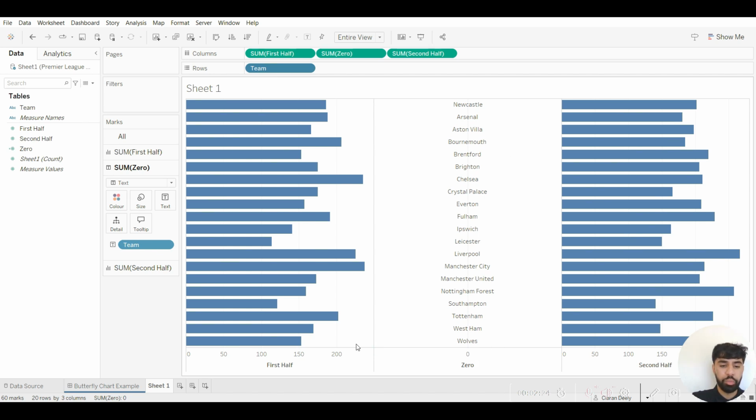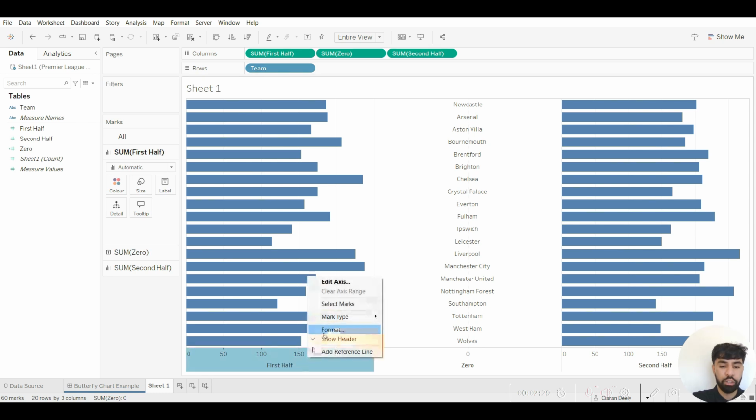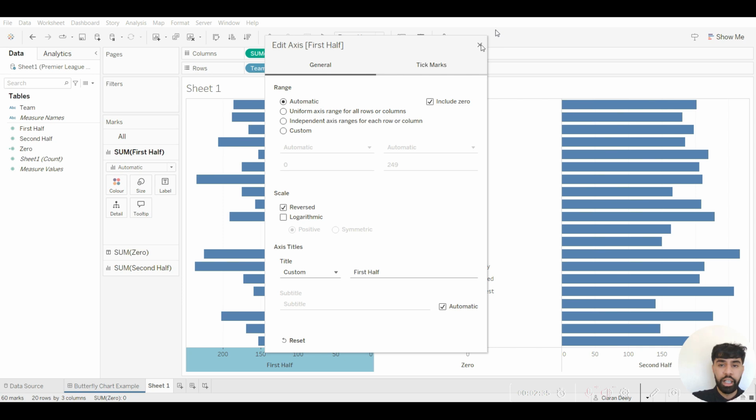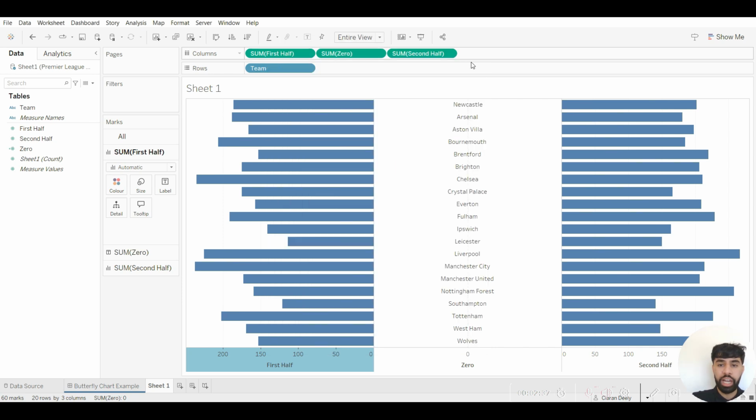I now want to make sure that the first half bars are reversed. So if we right click onto first half bars, click on edit axis, go into scale and go onto reversed. And if you press across here, just like that, it's now taken the shape of a butterfly itself.